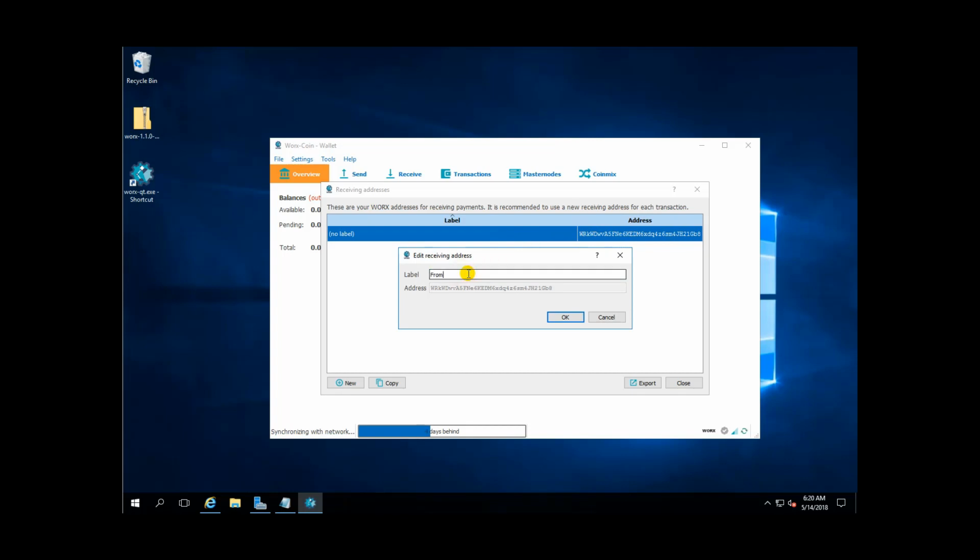So I'm going to make this first address from exchange or from pre-sale, wherever you're getting your coins. I'm going to be buying my coins on the exchange, so I'm going to create an address in here, and when I buy them on the exchange, I'm going to send them all to this address here. So I'm going to call this "from exchange", hit OK. All I've done is change the label on it. This is just the address that it came with.